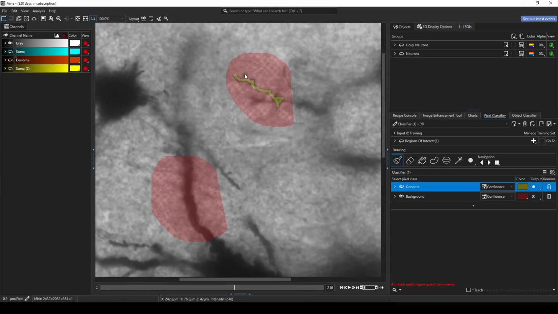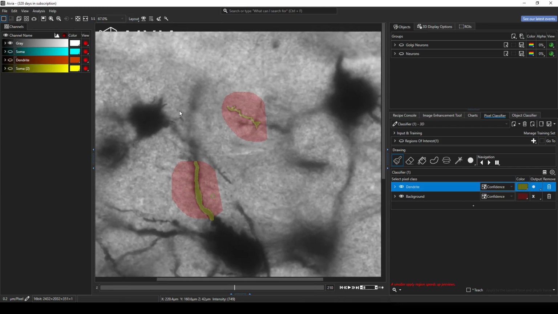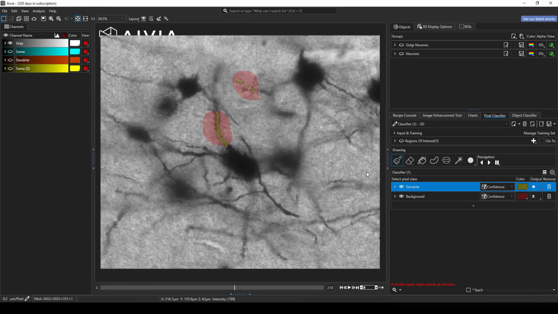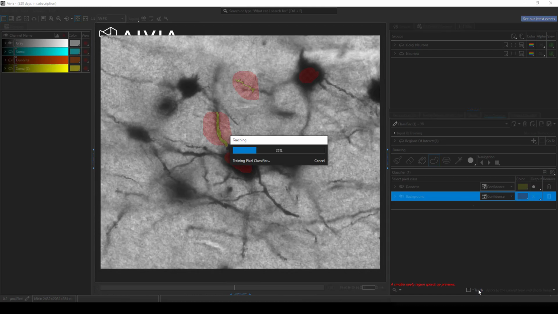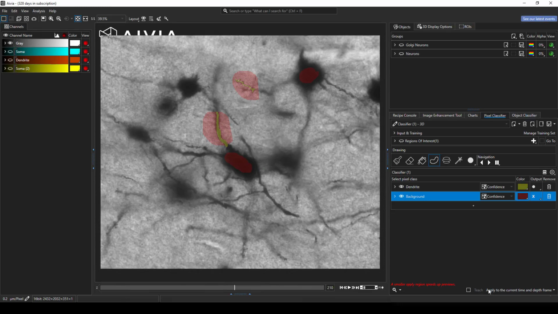I'm now using the paintbrush instead of the region lasso tool. And I'm going to change the size of the paintbrush here since this is a thicker dendrite. I'm also going to provide Aivia with some examples of somas so that Aivia knows this is not what I'm looking for in this pixel classifier. And teach. And then apply to the Z frame again.